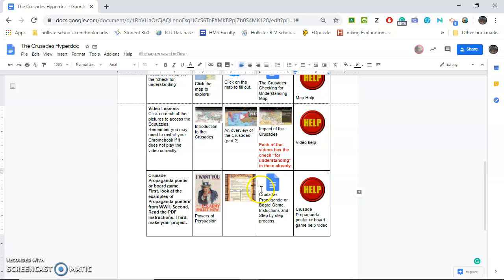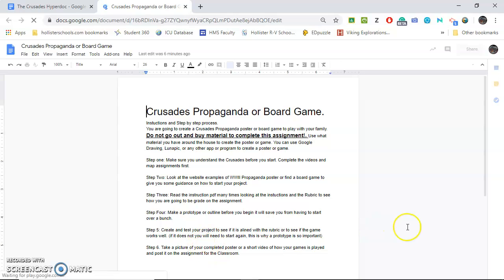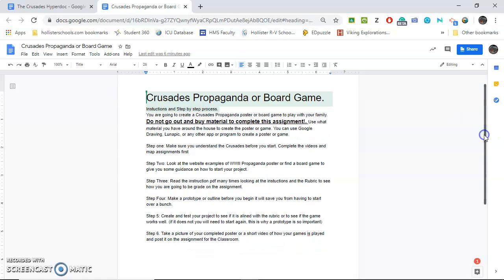One of the first things that you need to do is take a look at this document here. This document will give you a step-by-step process on how to create this project. First of all, you're going to create a Crusade propaganda poster or board game to play with your family. Please do not go out and buy materials to complete this assignment. Use what you have around the house. We know that those items are clean and safe.